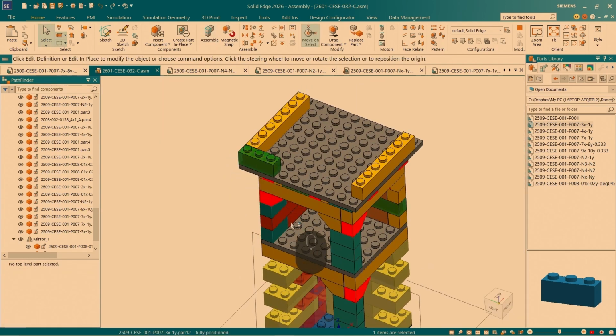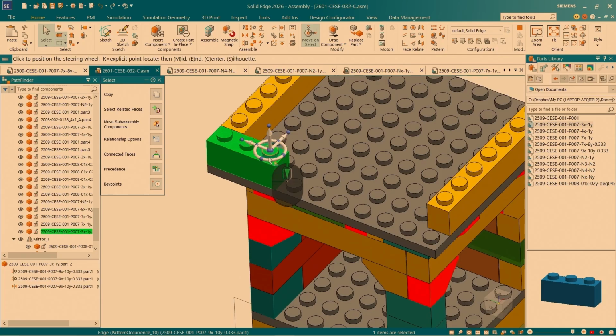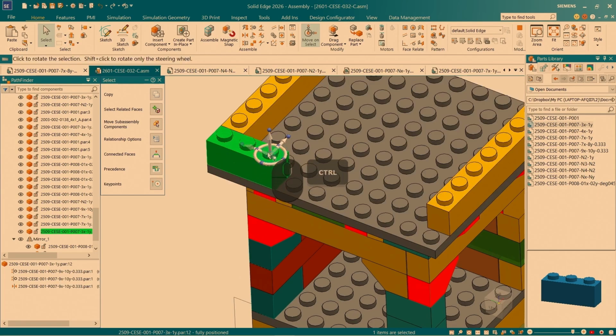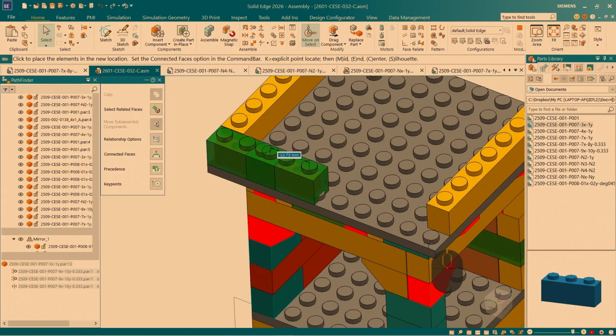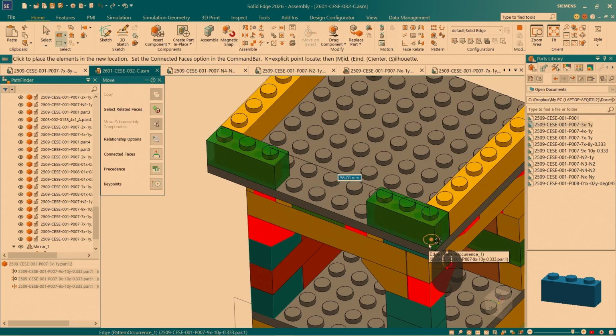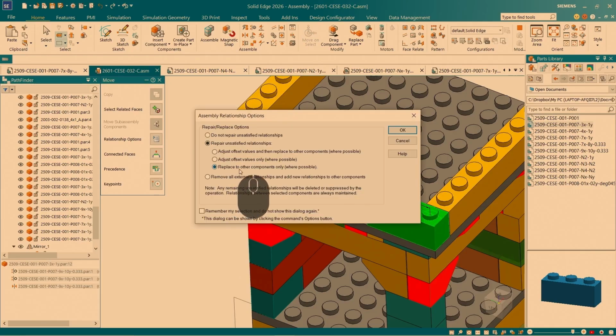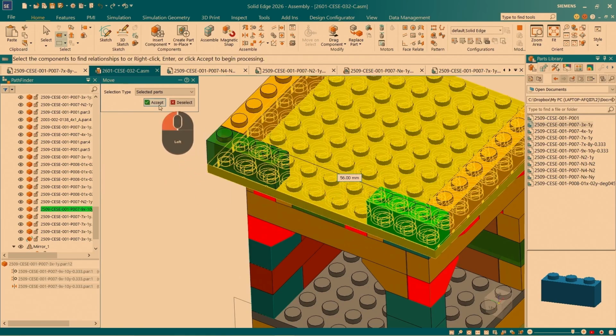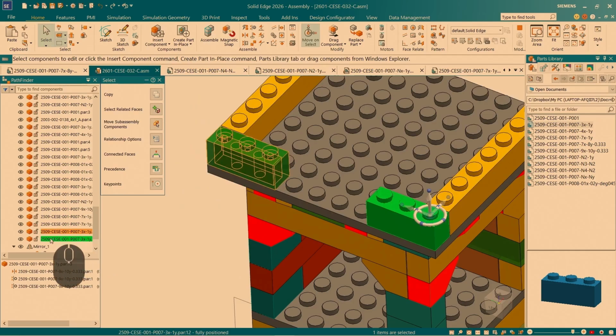So click on the part, move the steering wheel to this peg here. We're going to be moving horizontally in the direction of this arrow. So I press Control, click on this arrow, and set our 2 location as the center of this peg. Replace 2 other components, click OK, and choose this part here, click Accept, and that part is fully constrained.